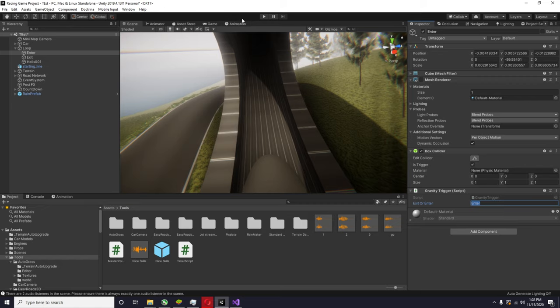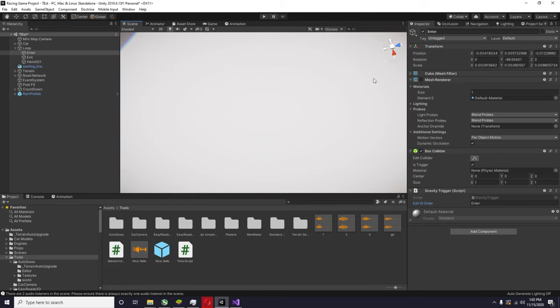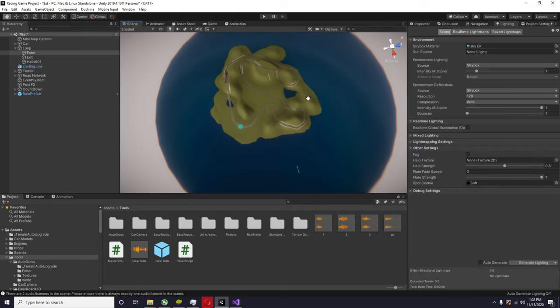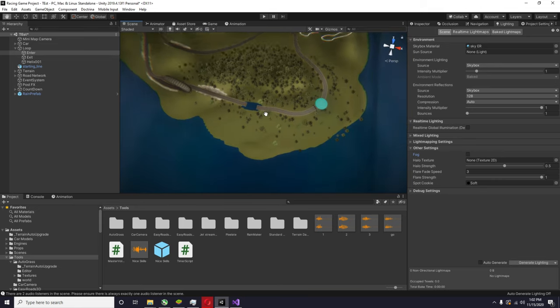And let me show you. I mean, you already see how that works. And that's pretty much it. How I designed the map, I used Easy Roads 3D. So I just made a simple map. Just painted some grass, some little hills, and used Easy Roads to go around the map.